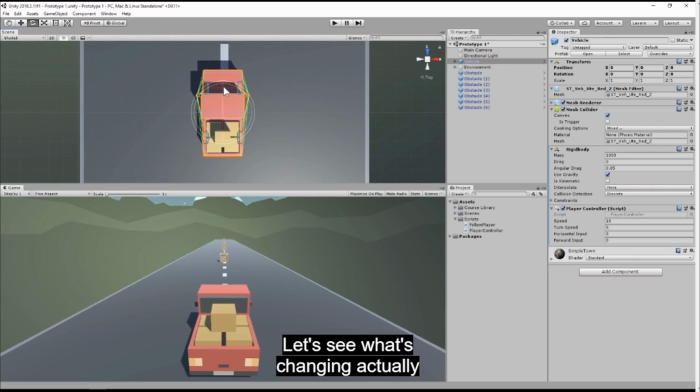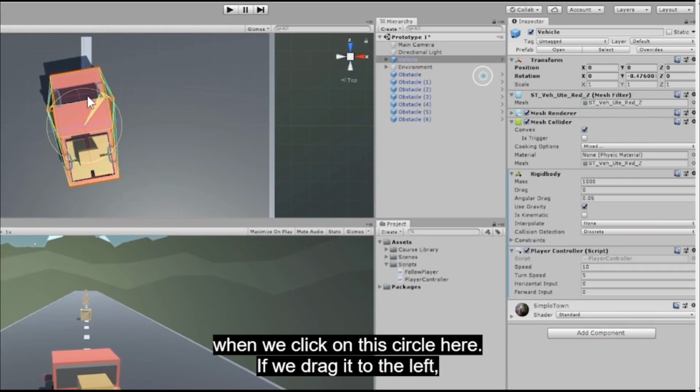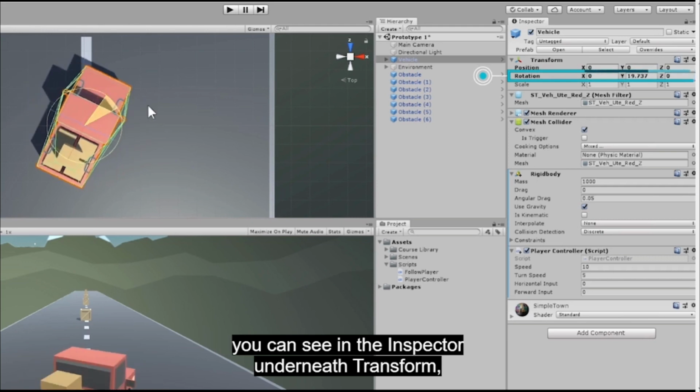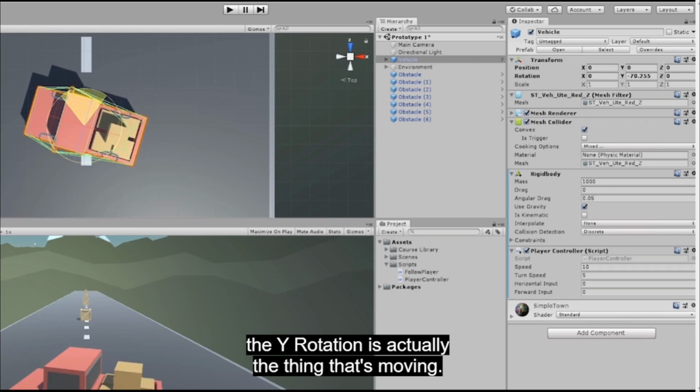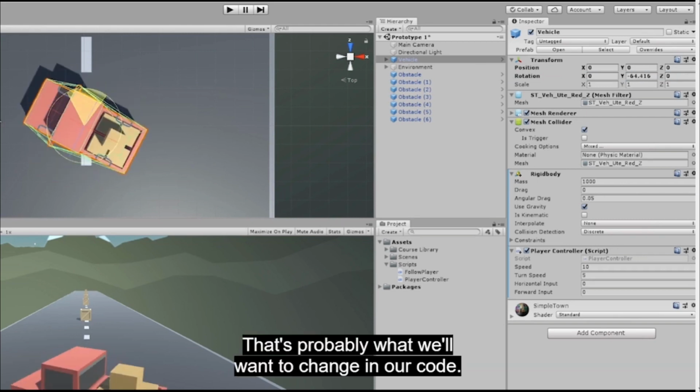So let's see what's changing actually when we click on this circle here. If we drag it to the left, you can see in the inspector underneath transform, the Y rotation is actually the thing that's moving. So that's probably what we'll want to change in our code.